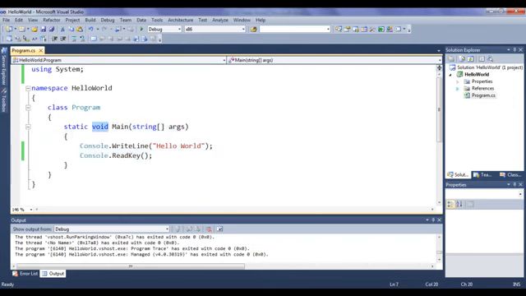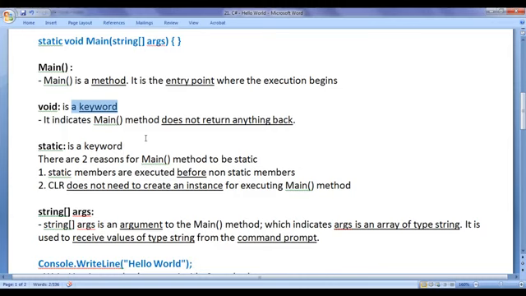Next we have void. Void is a keyword. It indicates main method does not return anything back. Whenever a method does not return anything back, we use this keyword guys. It is actually a return type guys. Void is a return type of the main method.